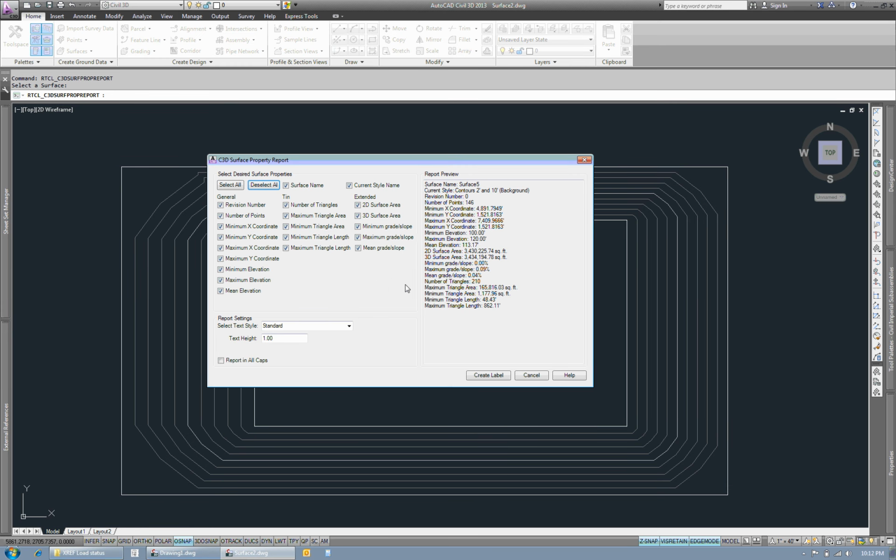So what you can do initially is, if you don't want all this data created, you can simply uncheck the things that you don't want to show from this state. So if I don't want the area, I can select them and it pulls them out. If I don't want the coordinates, I can pull those out. I don't want the style, I don't want the revision number. And I can customize a report on how I want it to be.